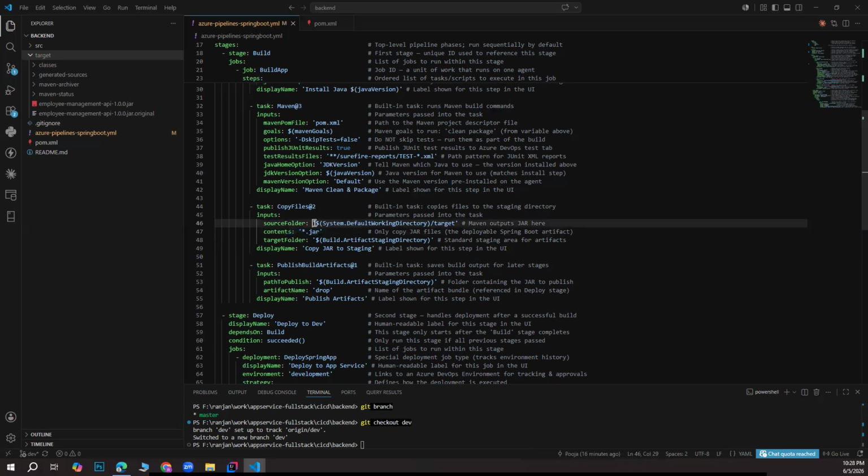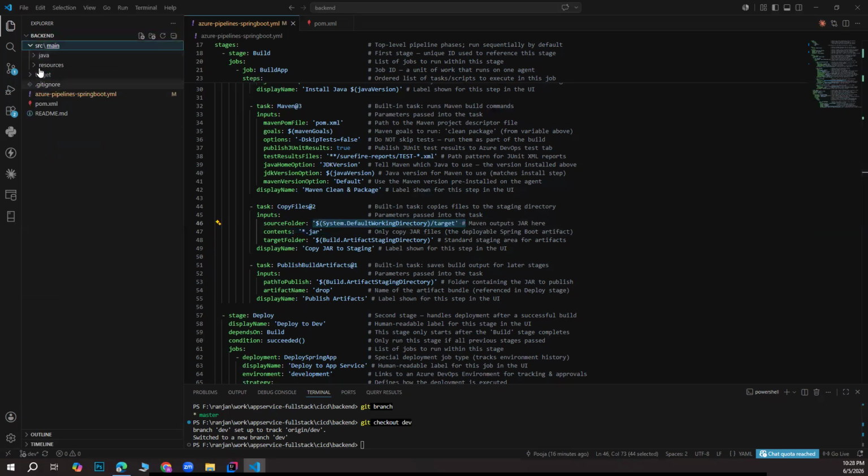So this is the place. Basically, here we are saying it's a source folder because this is now our source folder only, right? Here the source code is there. Because we built it, at the same level it also created a target folder. So system.defaultWorkingDirectory is our source folder. And from there, we want to go inside target. And from target, what we want to copy is any kind of .jar. And where we want to put it, there is another, build.artifactstagingdirectory.